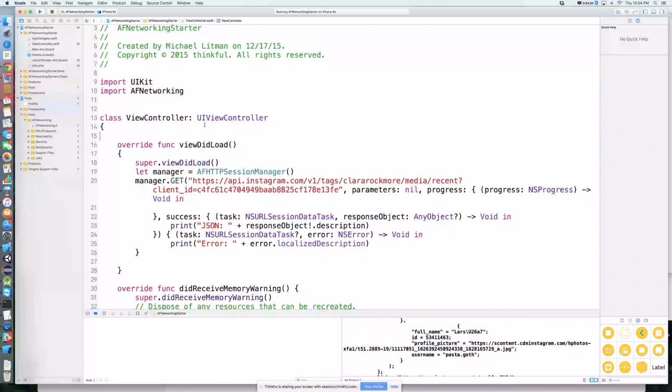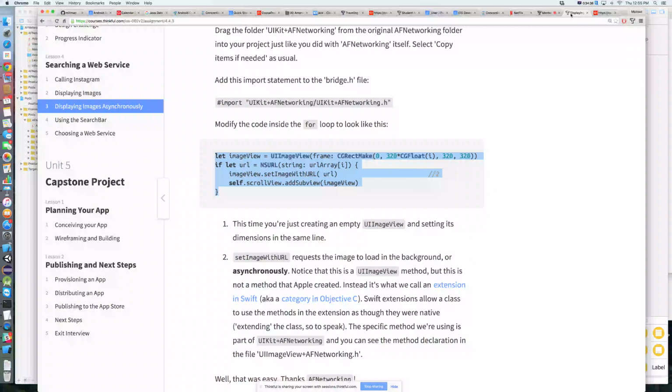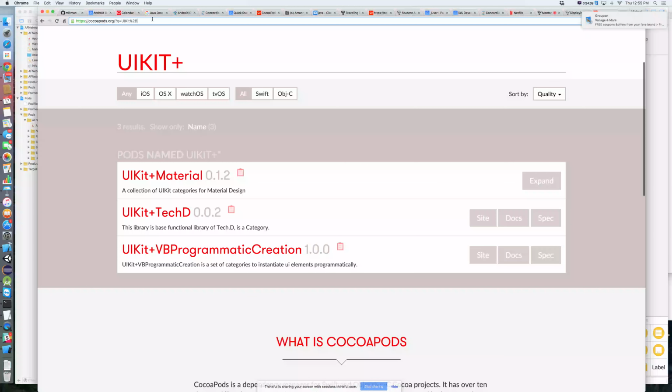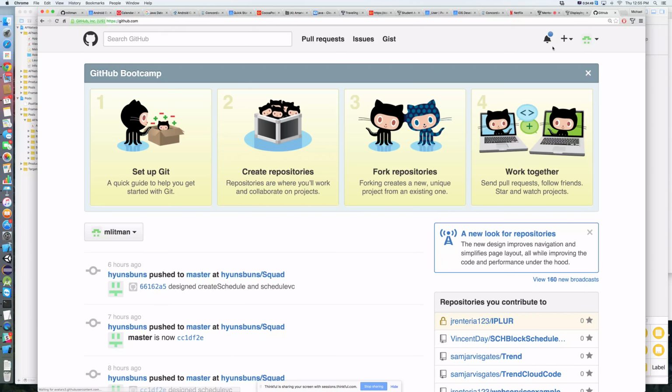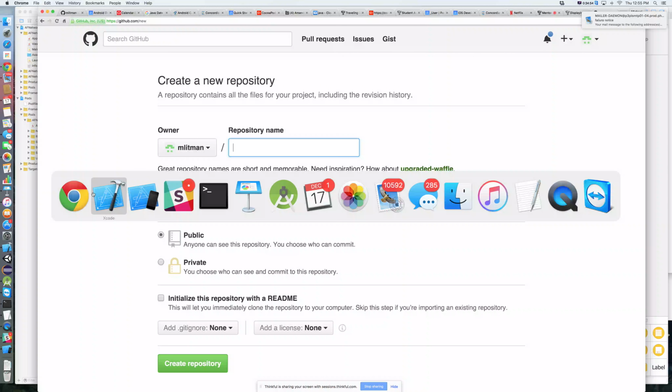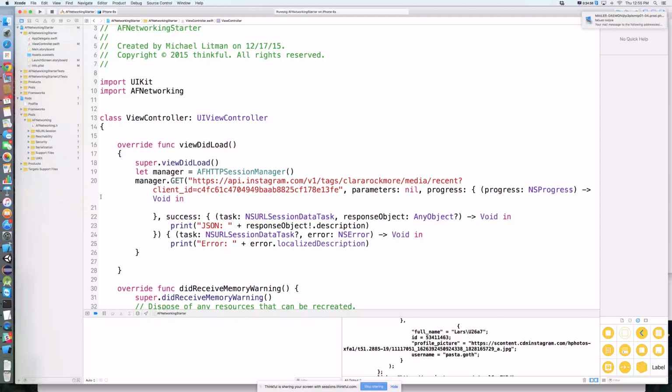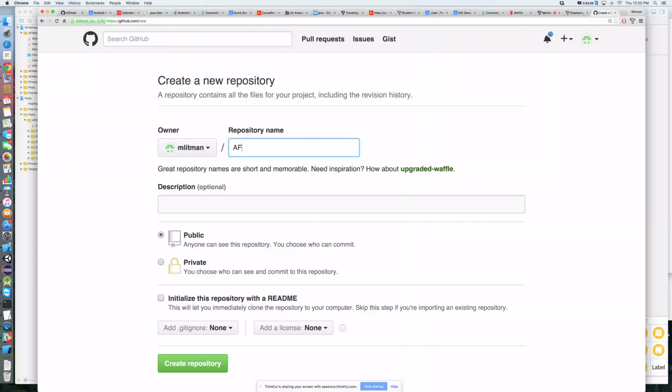Now, one last thing I need to show you. We're going to push this to GitHub so you have access to it. But I'm going to show you how you push a project that has CocoaPods in it, because you have to do something special. So let's just go to GitHub real quick, and I'll create a new repository. And what did I call this guy? I called this guy AFNetworking Starter. So we'll call this AFNetworking CocoaPods starter. Something like that.